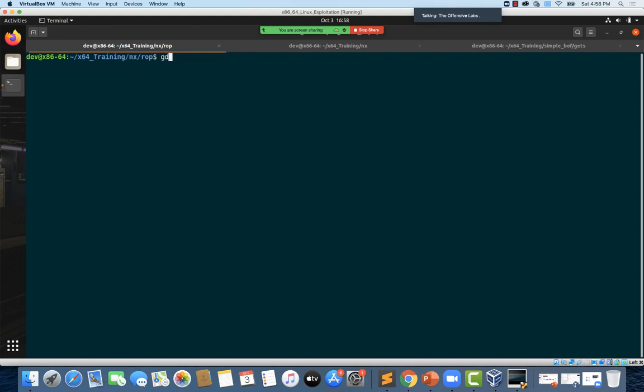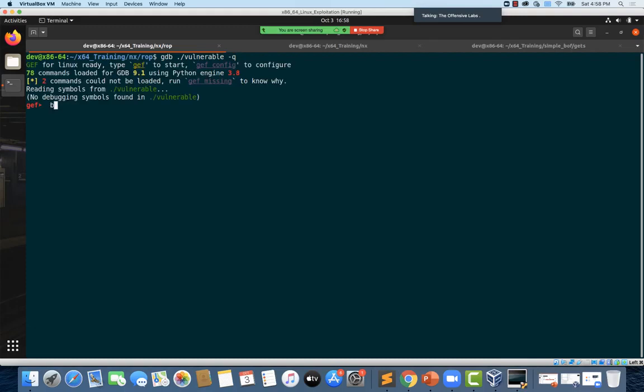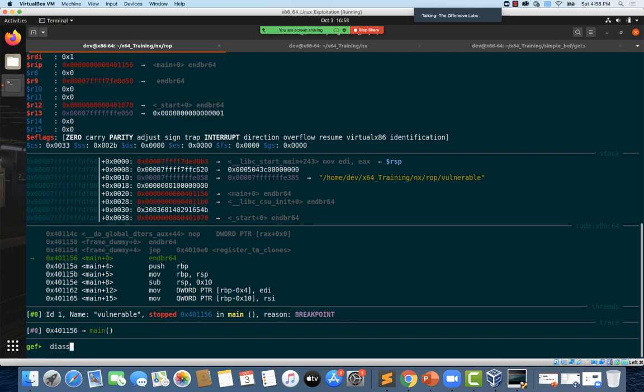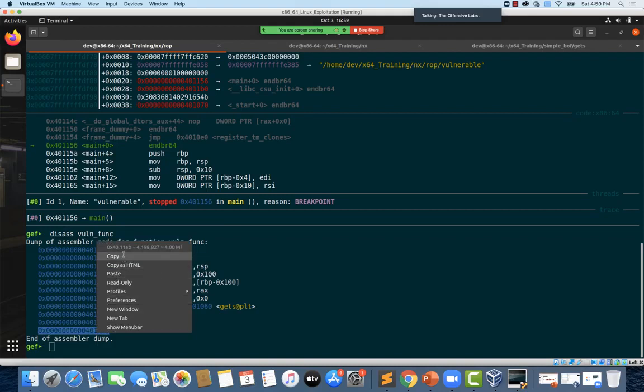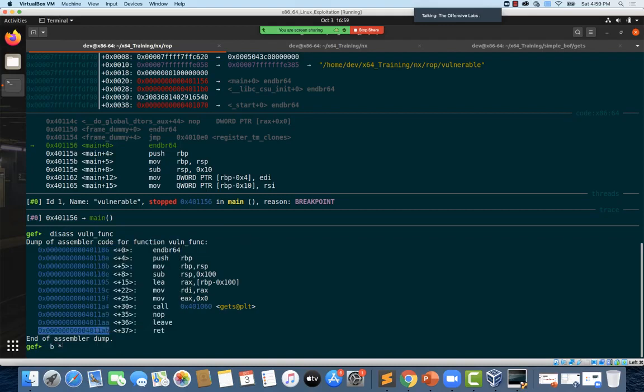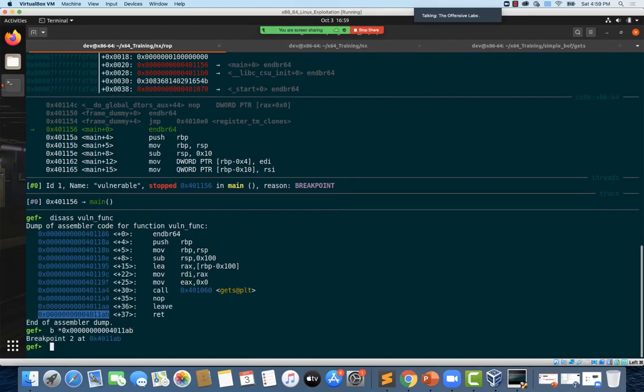Let's use gdb ./vulnerable -q, breakpoint at main, and let's run the binary with the payload. Let's set up a breakpoint at the ret instruction of the vuln function like we did earlier, so that we will land on the mprotect function hopefully. And let's continue.